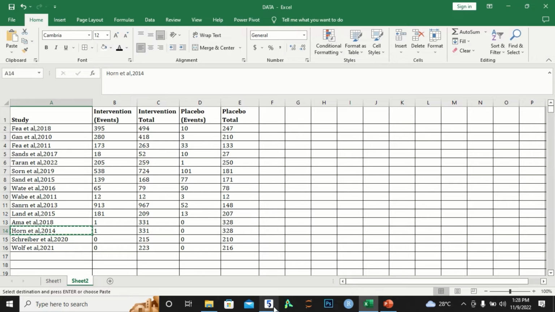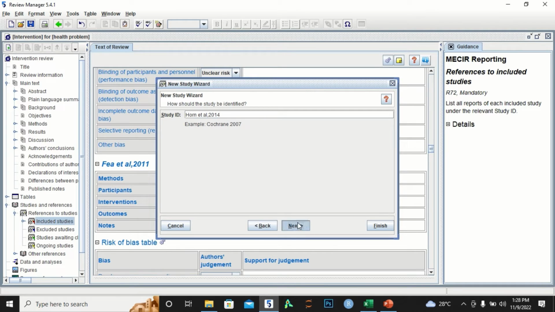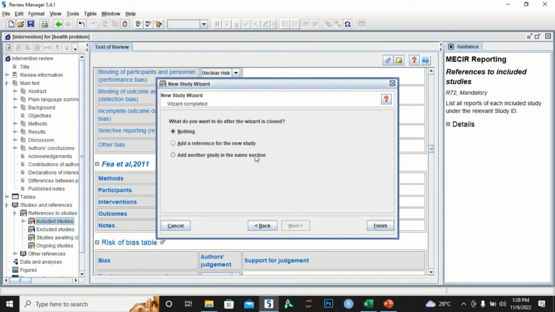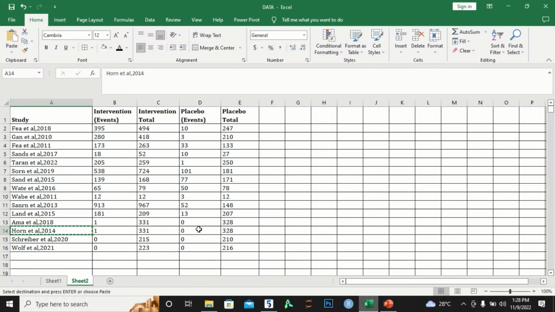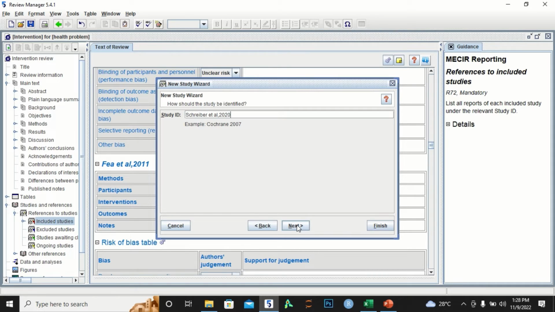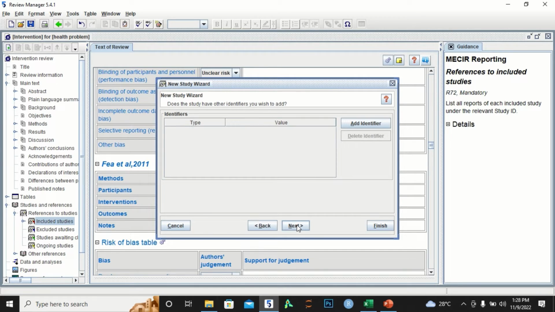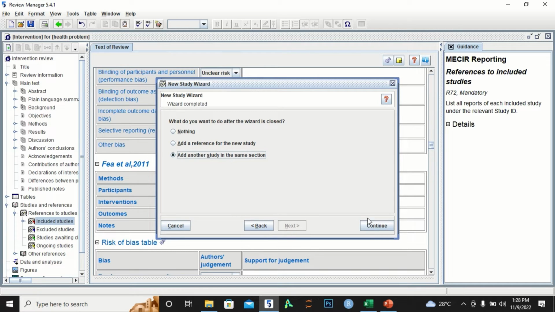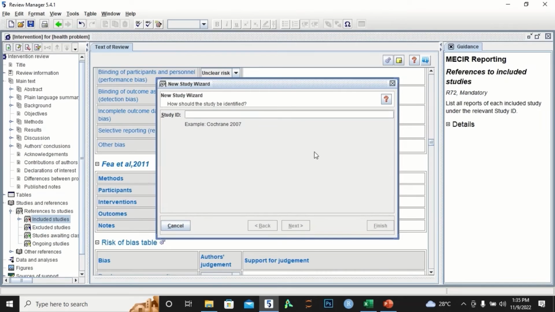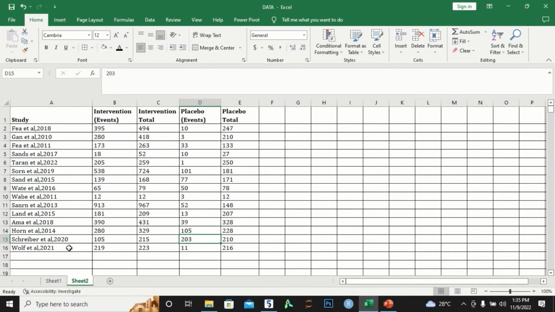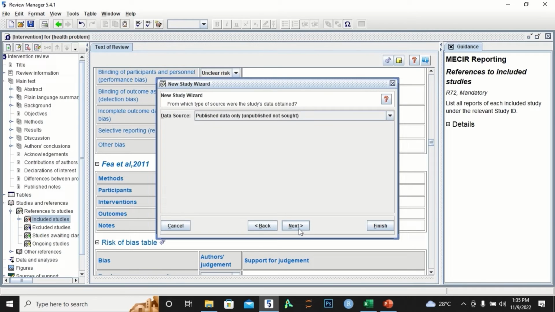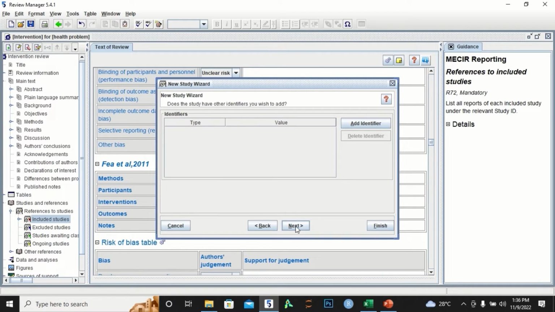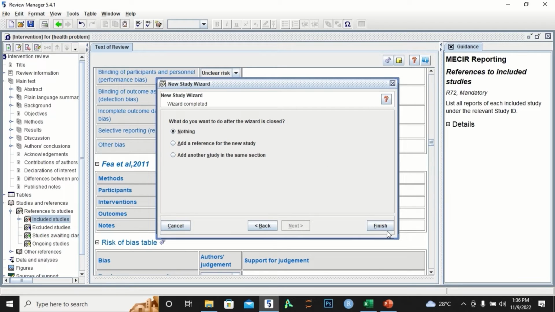Settings, study name. Add another study. Next. So add another study. Continue. So now let's paste the last one. So that's the last paste. Next. So we are doing nothing for now.